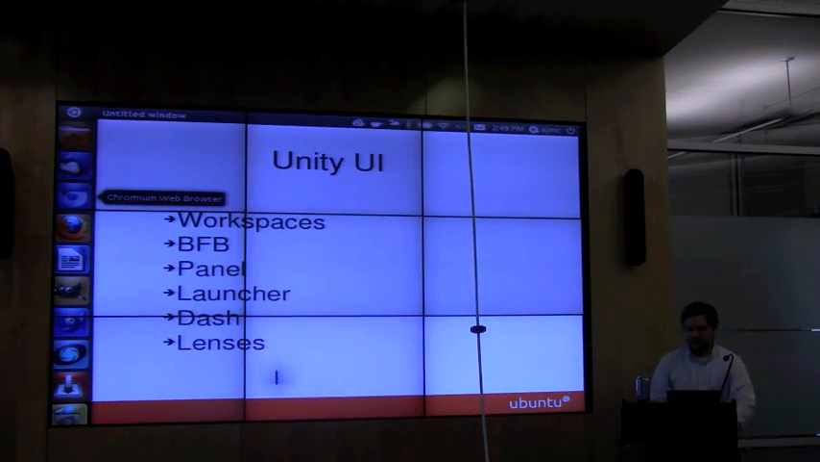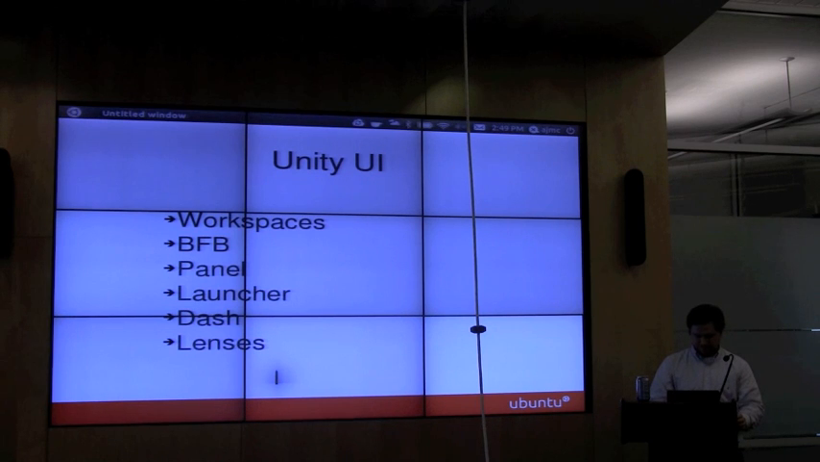And then there's something called lenses, which I think are one of the coolest parts of Unity. Lenses are elements in the Unity dash that allow you to search both web and application data. And this is something you need to install yourself. So I have a few examples that I'm going to go over at the end.